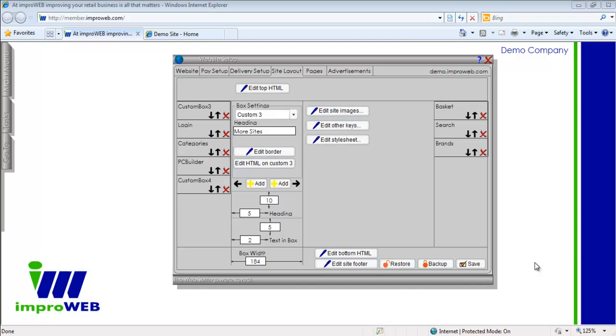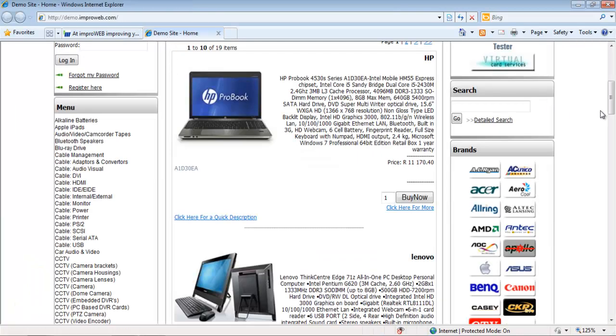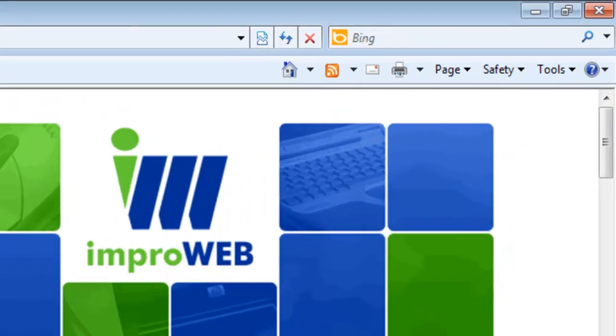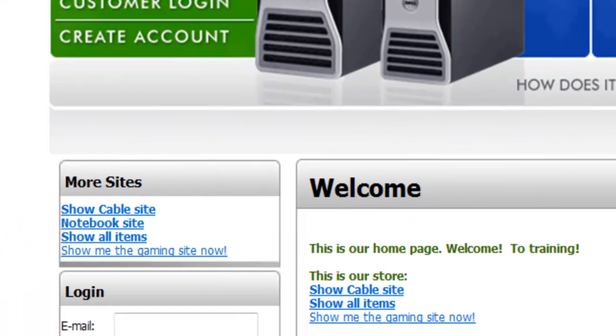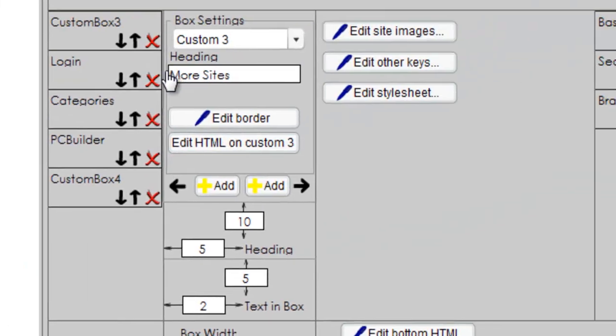Next, I'm going to show you how to edit the left and the right hand side boxes. You'll note that there's a custom box 3 at top and a login and a categories, and if I go and look at the website itself, I've got a more sites and a login. So if I go to the more sites one, if I go to the box settings of custom 3, I will see that it's written more sites at the top.